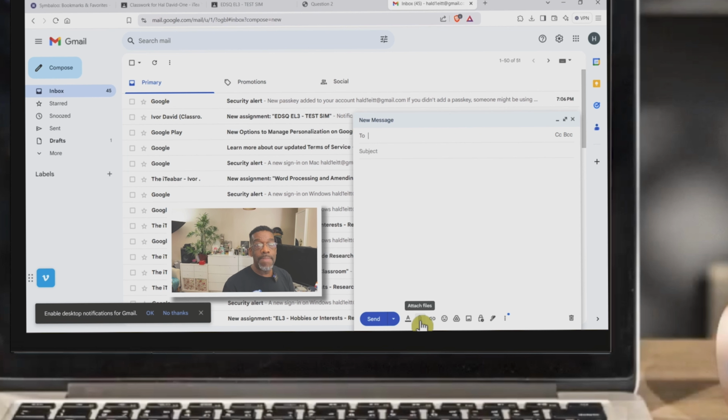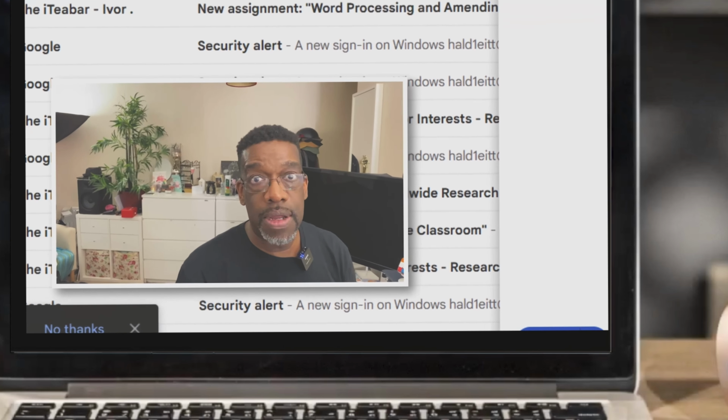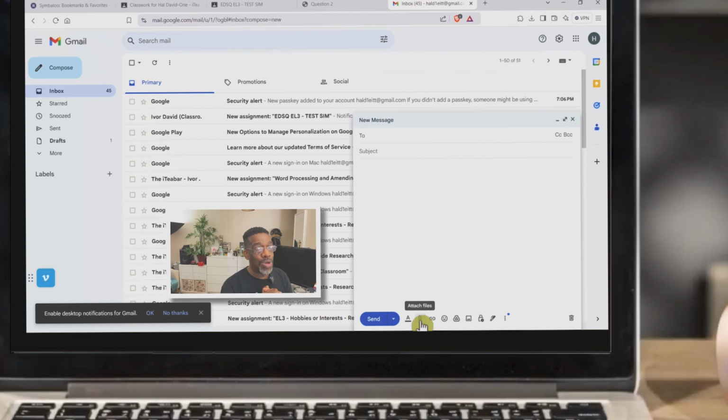And I've received many emails from students during the exam, and they've sent me the email, but they've been so nervous they forgot to send the attachment. So you don't want to be that person. So let's go straight to attachment first.